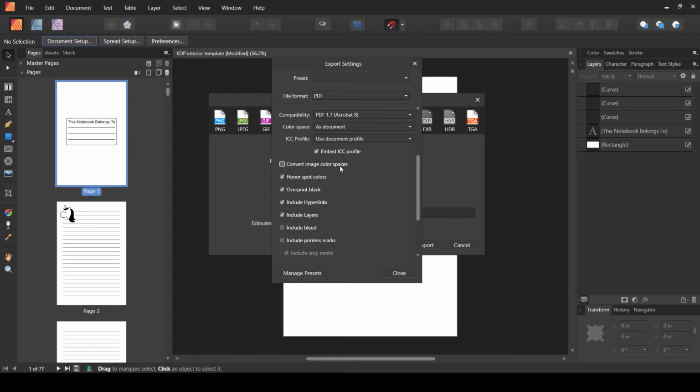So if you are using different image color spaces, for example RGB, and some of the images I have are CMYK, all of these will be converted to the color space of your PDF document, whichever you want to select, whether it is RGB or CMYK. That totally depends upon you. Then honor spot colors, that's really not necessary. It is only used in those cases when you are using colored interiors. So I wouldn't worry about it.